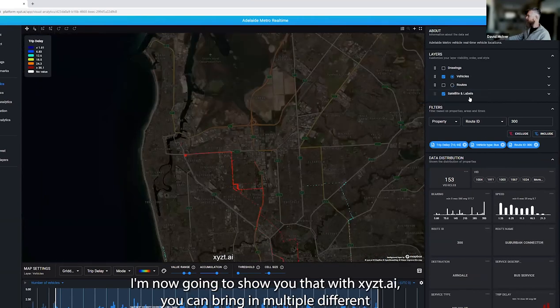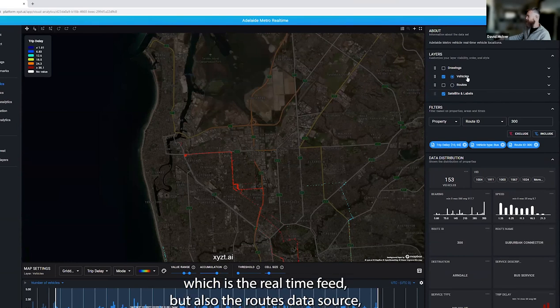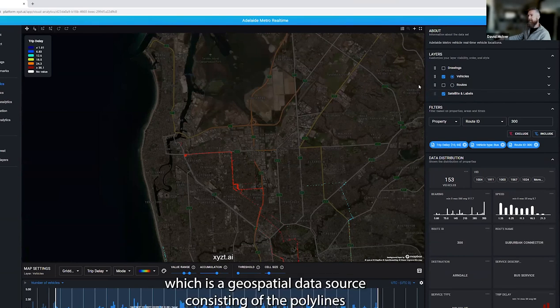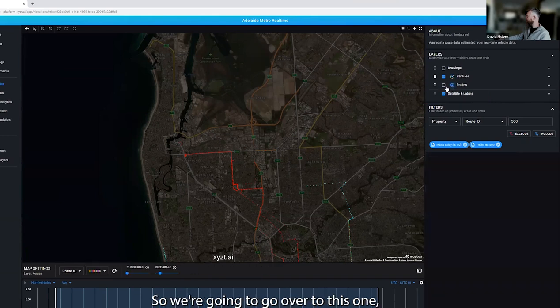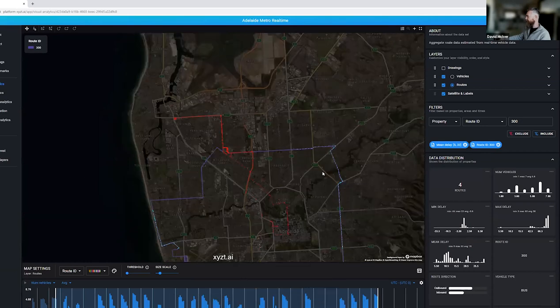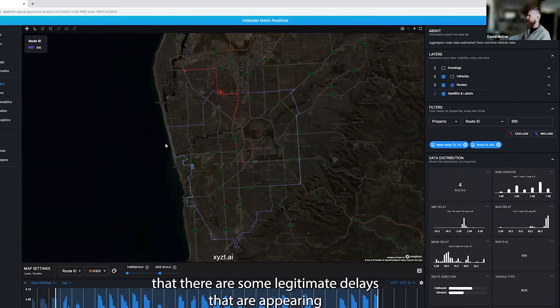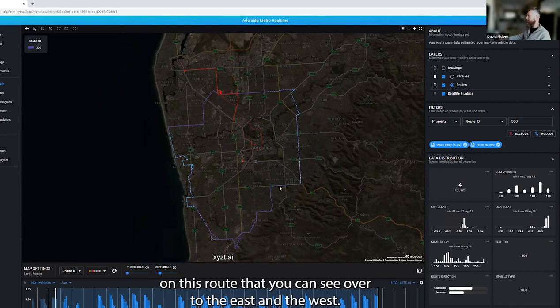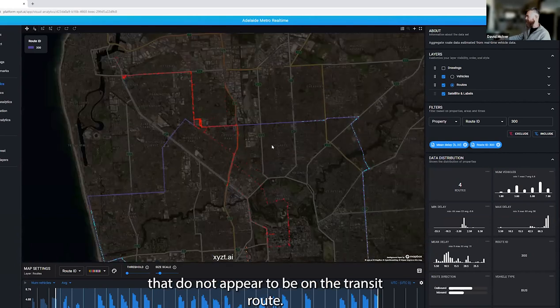I'm now going to show you that with xyzt, you can bring in multiple different complementary data sources. I've configured the software with the vehicle data source, which is the real-time feed, but also a routes data source, which is a geospatial data source consisting of the polylines of each of the transit routes. So we're going to go over to this one, and I've already filtered this one to show only route ID 300. And what we can do, we can conclude through a visual inspection that there are some legitimate delays that are appearing on this route that you can see over to the east and the west, but there are lots of significant delays that do not appear to be on the transit route.